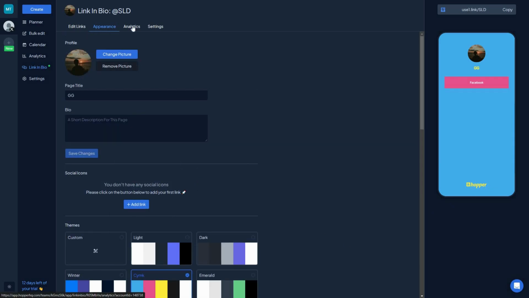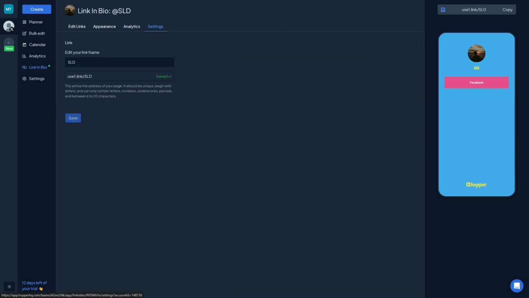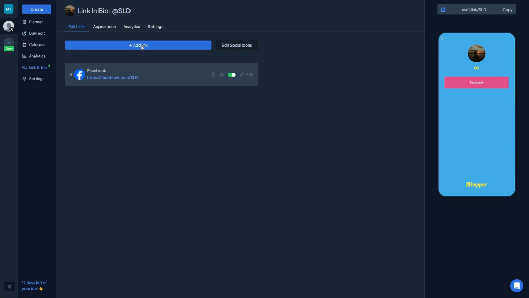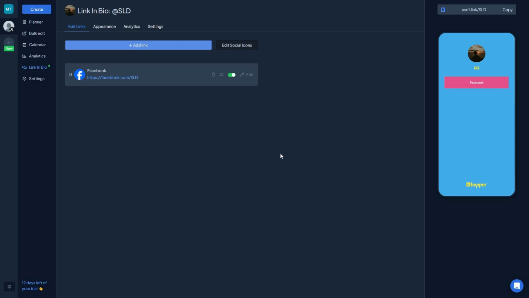And obviously you also have the analytics section for your LinkedIn bio. So here you can see how many people have clicked, the sources, all of these different types of analytics. And there are also some settings that you can change. And obviously, as I showed you before, from here you can add various links on your LinkedIn bio.